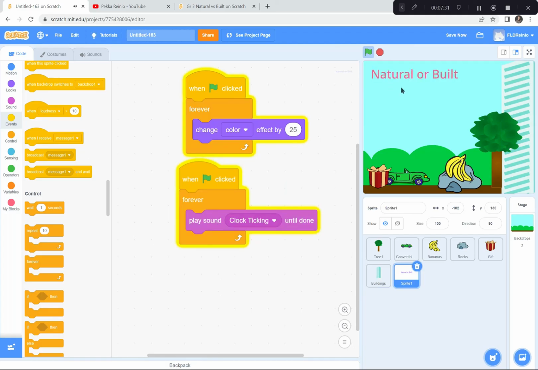But anyways, so we have our title flashing. We have the sound effect clock ticking playing. And when you click on different sprites, they say built or natural, and then they hide. Perfect.